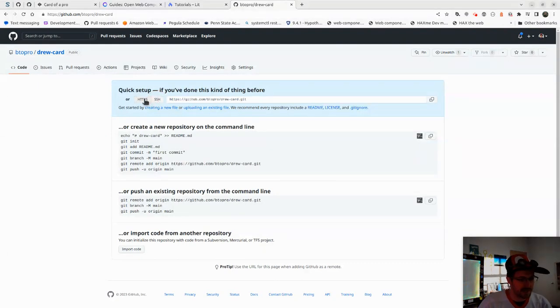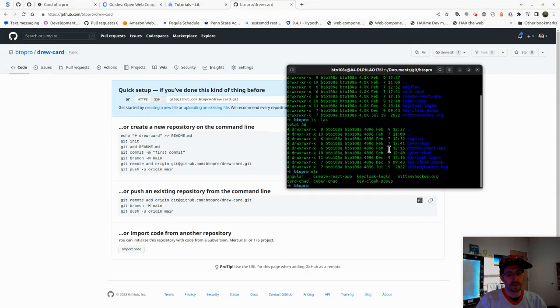If you do HTTPS, you will not be able to push your code back. You'll be able to clone it and work on it, but you won't be able to get it back up to GitHub. So SSH, read the article on SSH key binding. If you are using the GitHub desktop client, it is doing all of these things for you. The GUI is just running these commands.